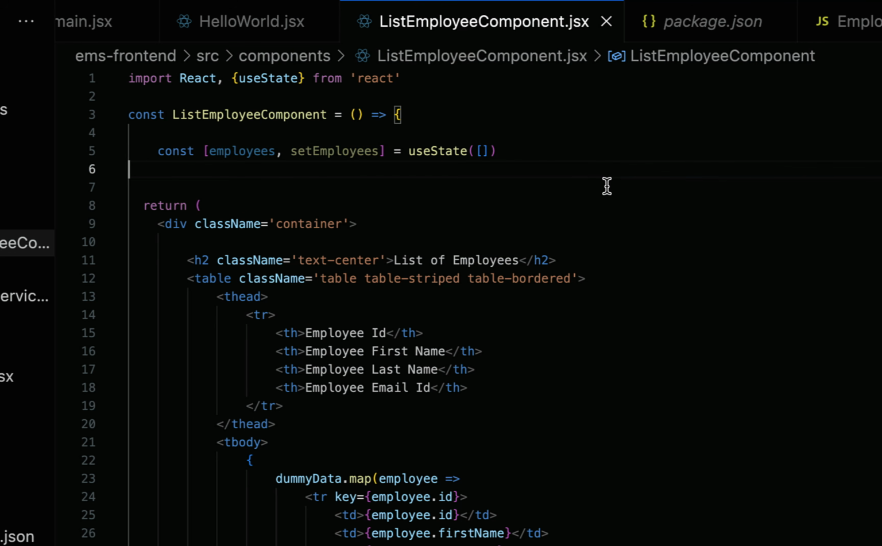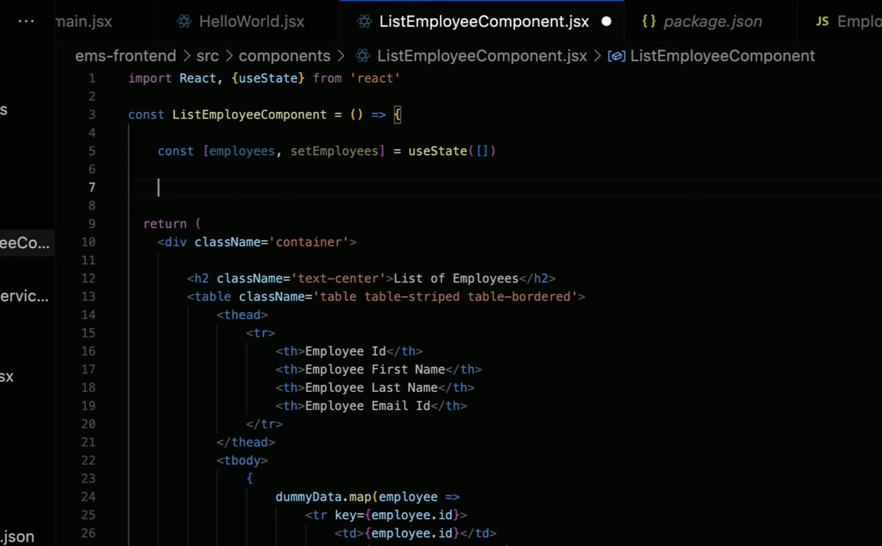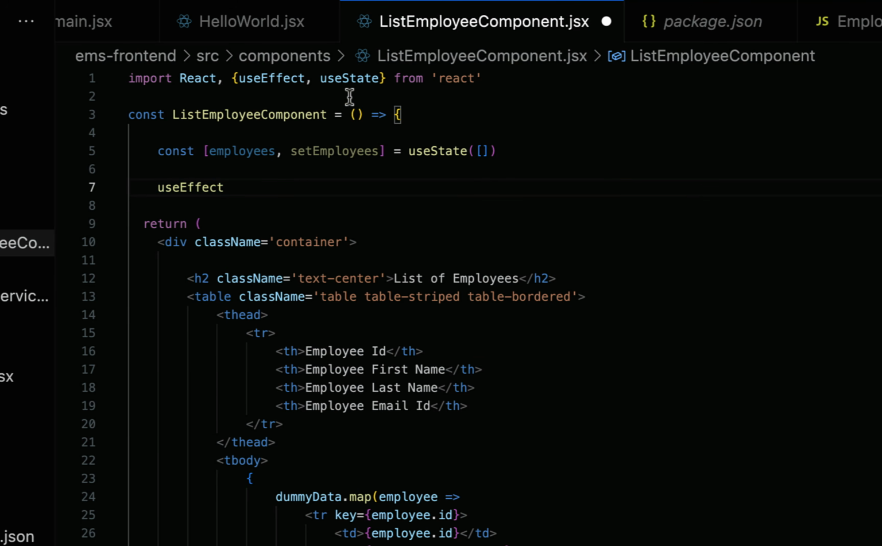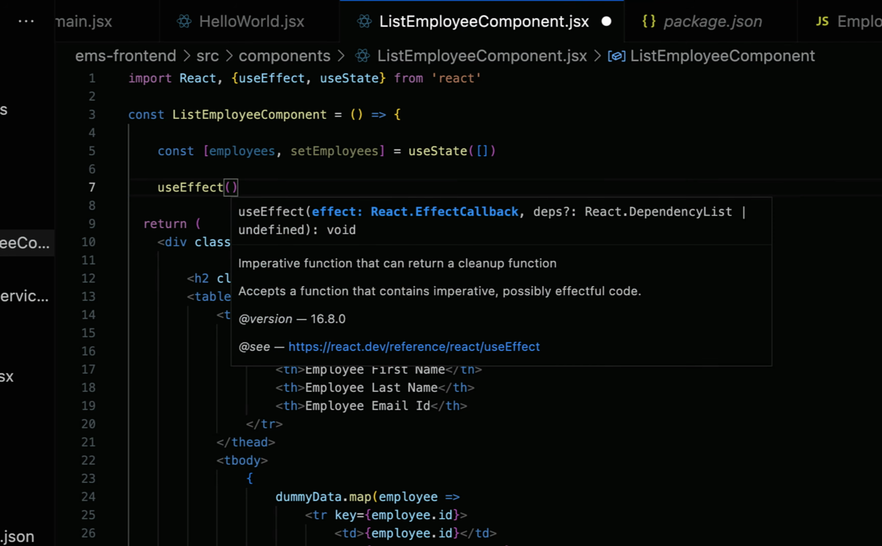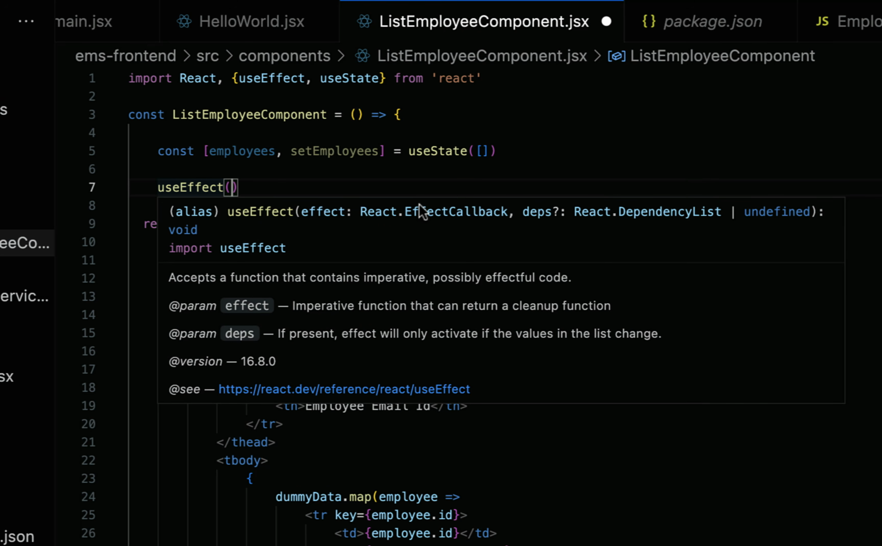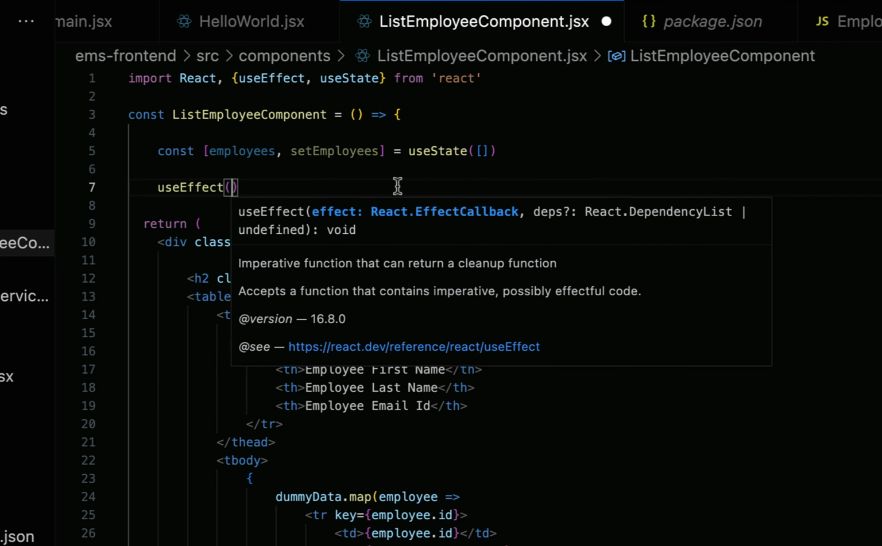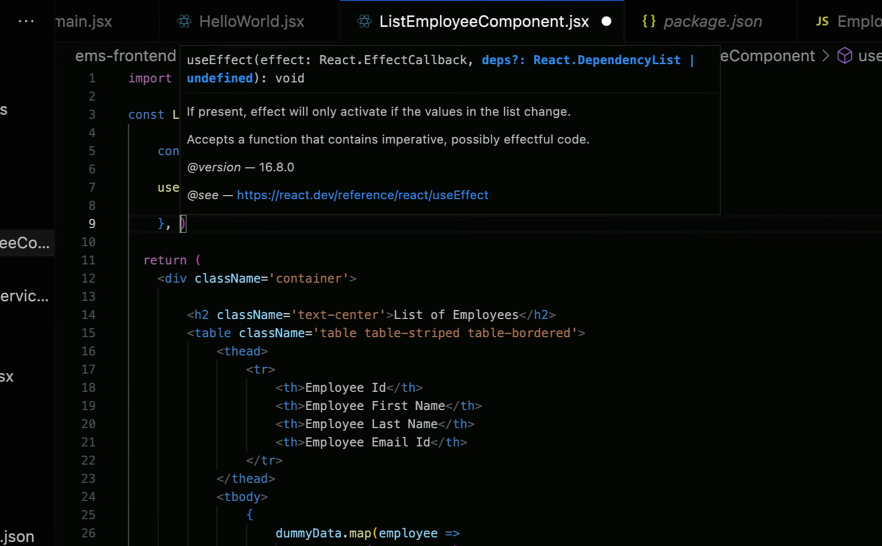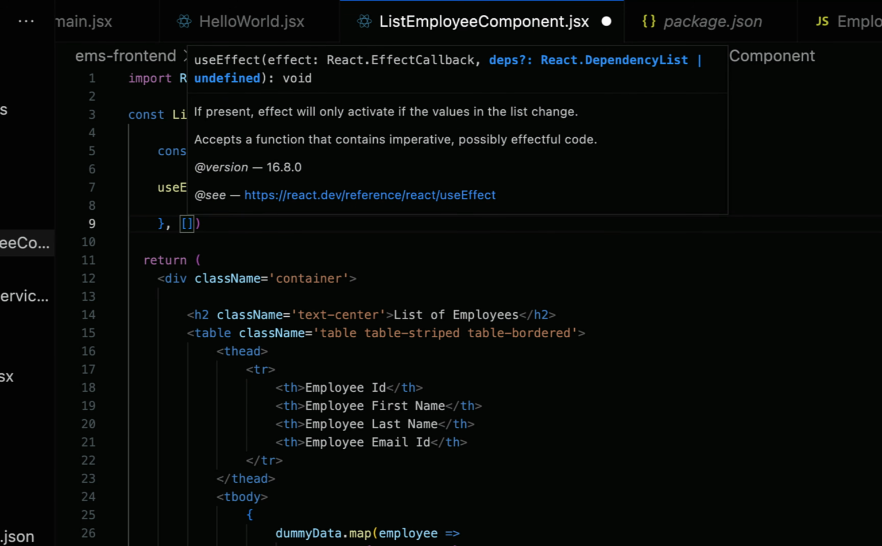Next, in order to make the REST API call or the AJAX call in React functional components, we have to use the useEffect hook. For example, here let us call useEffect, and make sure that you choose the useEffect hook from the React library, and that it is imported at the top from the React library. Alright, next notice the useEffect hook takes two parameters. First parameter is the callback function, second parameter is a dependency list. So here let us pass an arrow function as the callback function, and the second parameter is the dependency list. As of now there is no dependency, so let us keep an empty array like this.